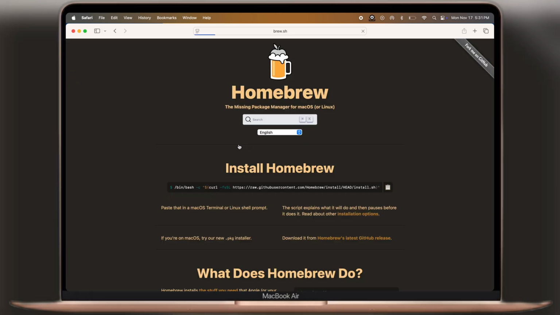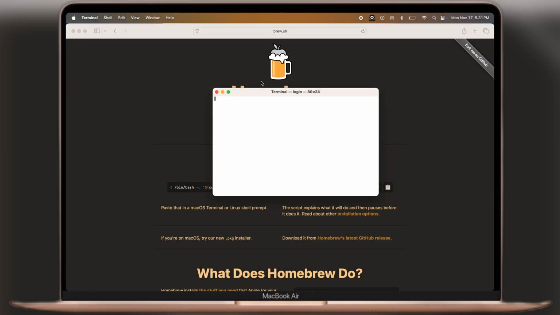Now first we have to install Homebrew. Click on it, and you will be directed to this page. Here we have to copy this given Homebrew link. Now to install Git, click on the search icon at the top, then open the terminal. Now paste the Homebrew link here, and press the return button.